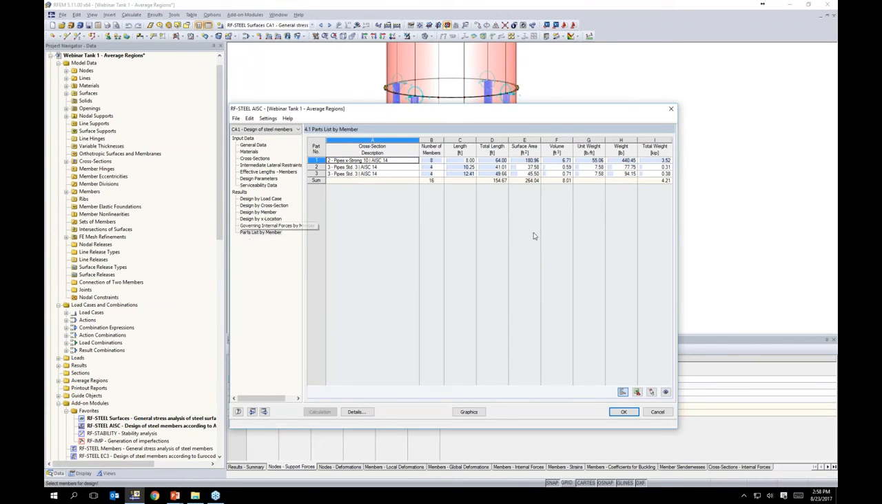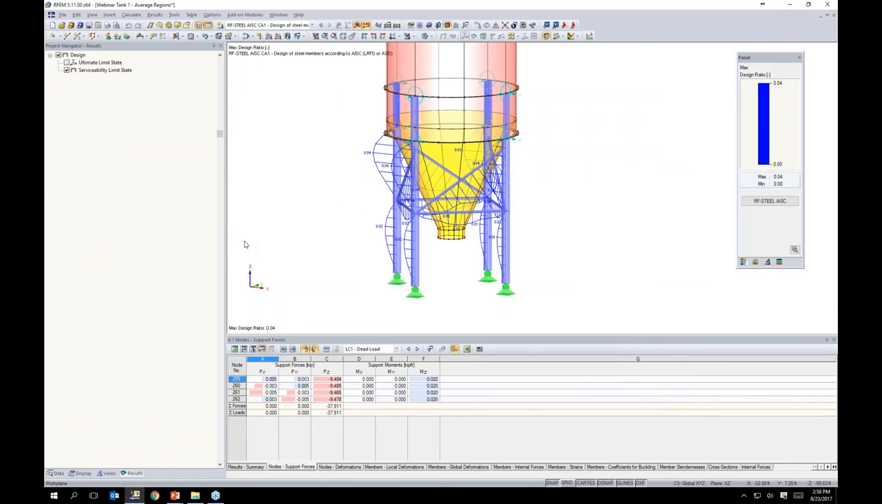A parts list by member, again, the material takeoff. So we can also view everything graphically.